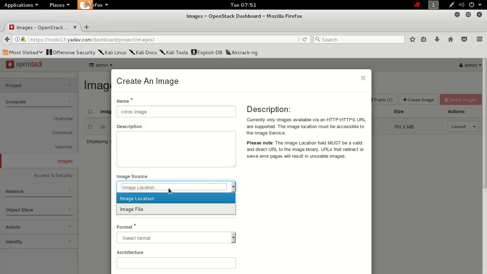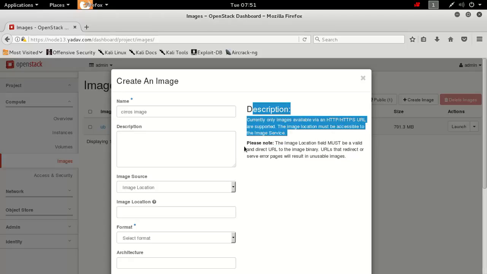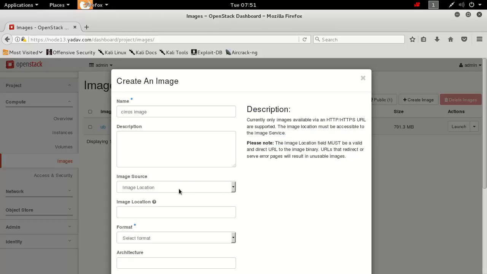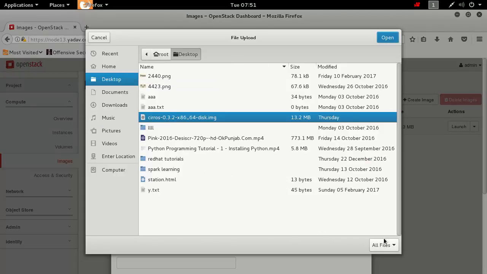So you can upload an image from your local machine or from a URL, but the URL must be HTTPS or HTTP. It will not accept FTP. Okay, currently I am giving it from my local. I browse it, and from my desktop we have the Cirros image. It is a very small Linux, Cirros, for testing purposes.